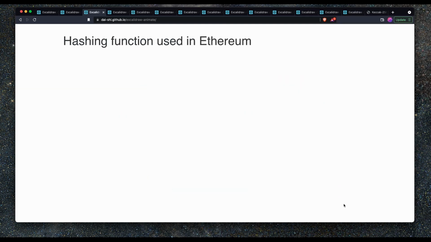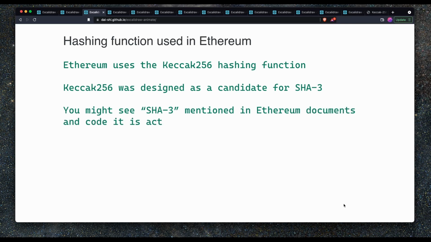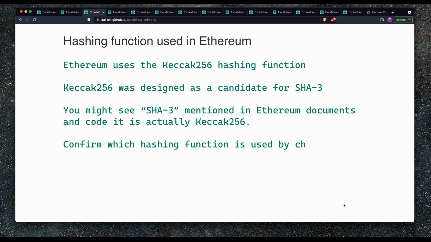So the hashing function used in Ethereum. Ethereum uses the keccak256 hashing function. Keccak256 was originally designed as a candidate for SHA-3. Now you might see SHA-3 mentioned in the Ethereum documents and code, but actually it's keccak256.